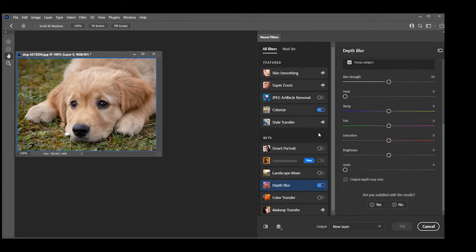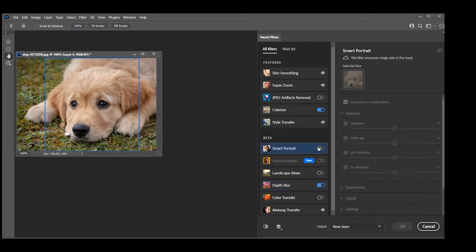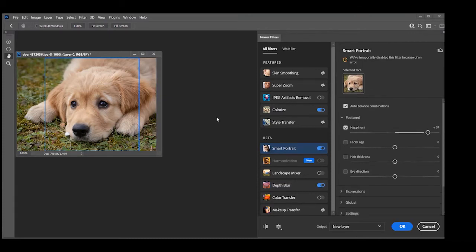I tried using, be sure I have this cleared, I tried using the portrait. Oh, maybe it'll do something with the dog. So it recognized the face. And when I click on happiness and move it over, it works. It does its thing. It doesn't recognize the face in the same way that it recognizes a human face. So they have some work to do. You'll see as it changes this face of the dog a little bit. In fact, it didn't do much at all.